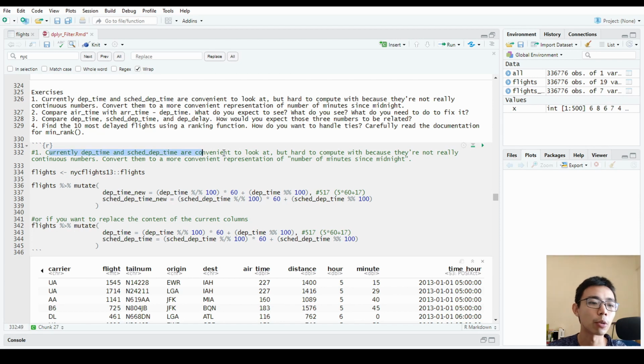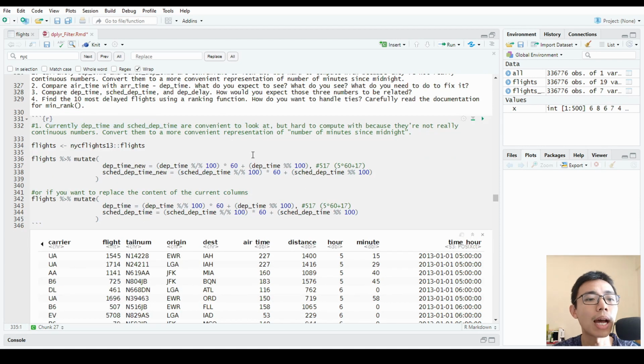So let's look at the first question. Currently departure time and scheduled departure time are convenient, but it's hard to compute because, like I said just now, 5:17 is very hard to calculate. Rather, you need to split them up and calculate hour and minute differently, basically. So in this case, what we want to do is convert the number into something called number of minutes since midnight.